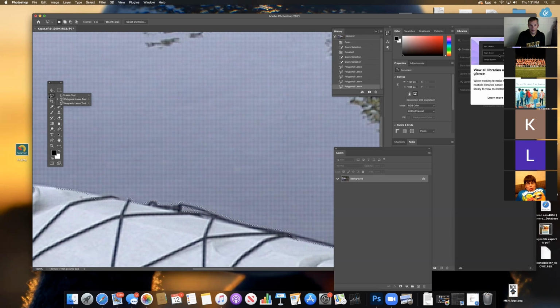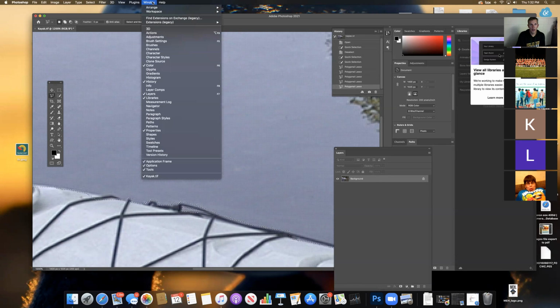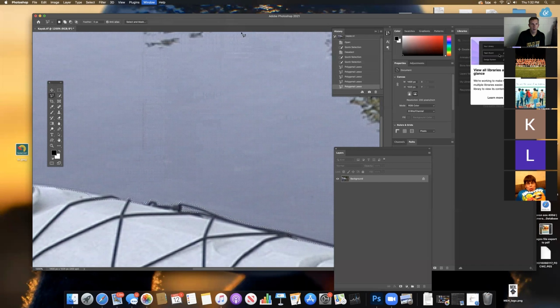You do not, underneath this tool, Kelly, you do not have the polygon, you only have magnetic and lasso. Go to Window, Workspace, and do Essentials Default. This is what I mean for everybody, guys. I have way more experience. I can help you with a lot of issues. Kelly, did that work? It did not work. Okay, why don't you go try doing graphics and web.